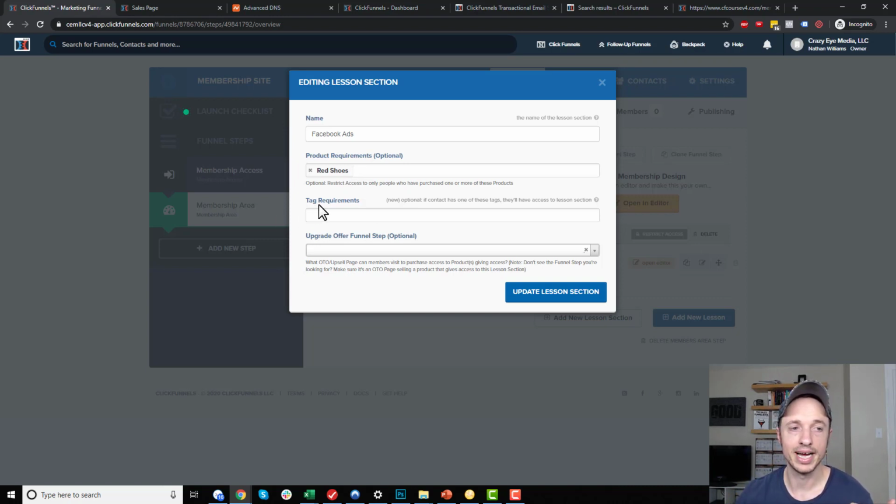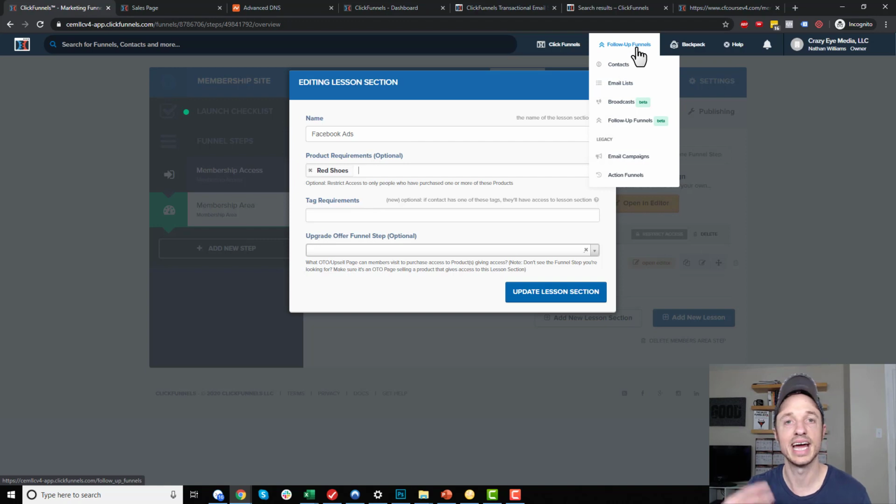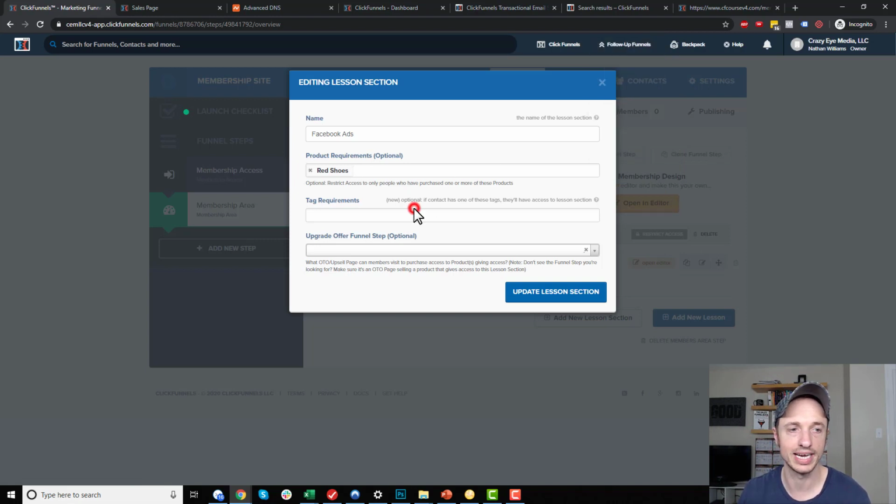Alternatively, you could grant people access with tags. So if you integrate tags and set all that up within the follow-up funnels, you can add tags to people. You could grant and remove access based off of tags people have. So that's another way to control access.